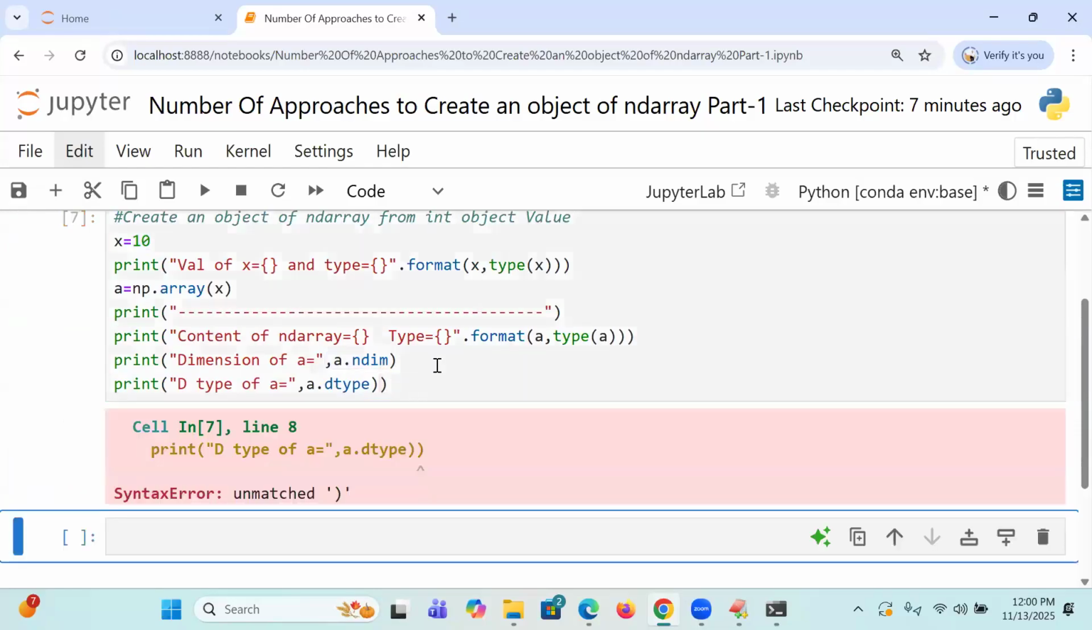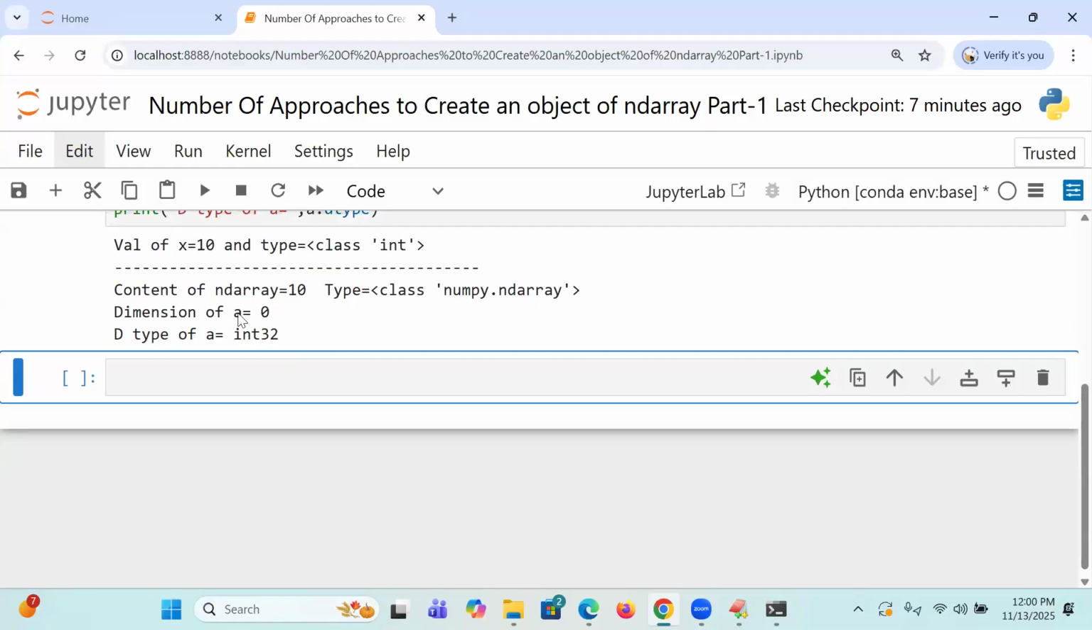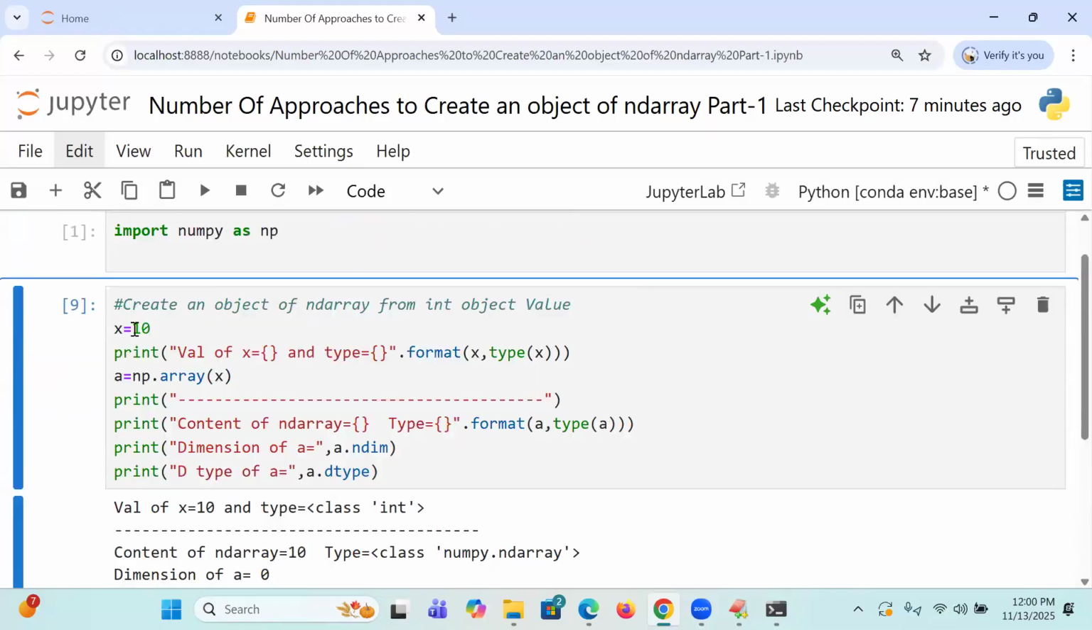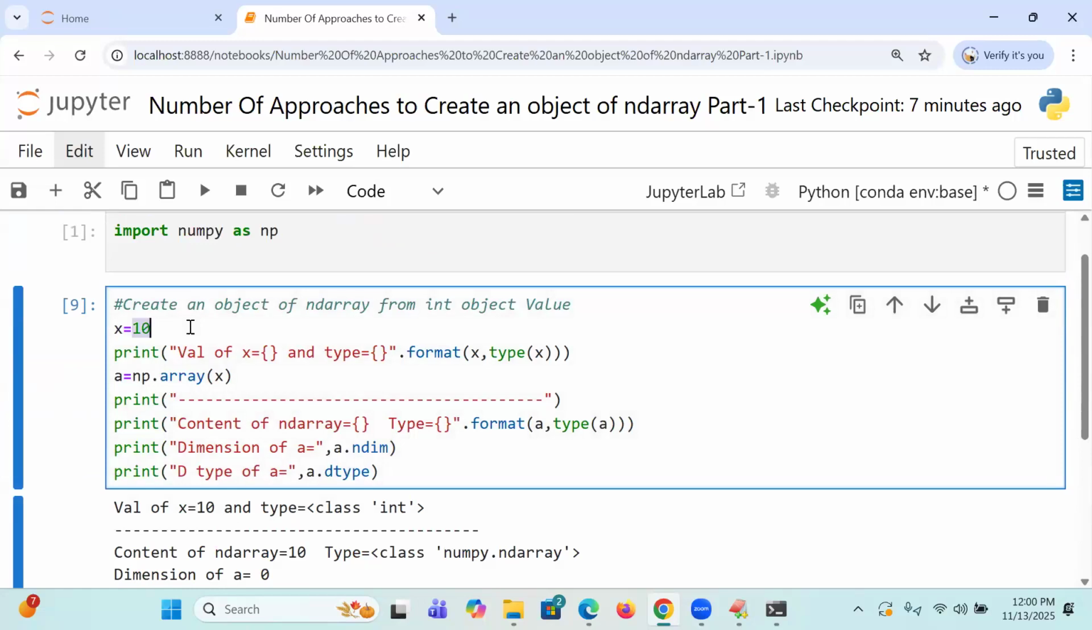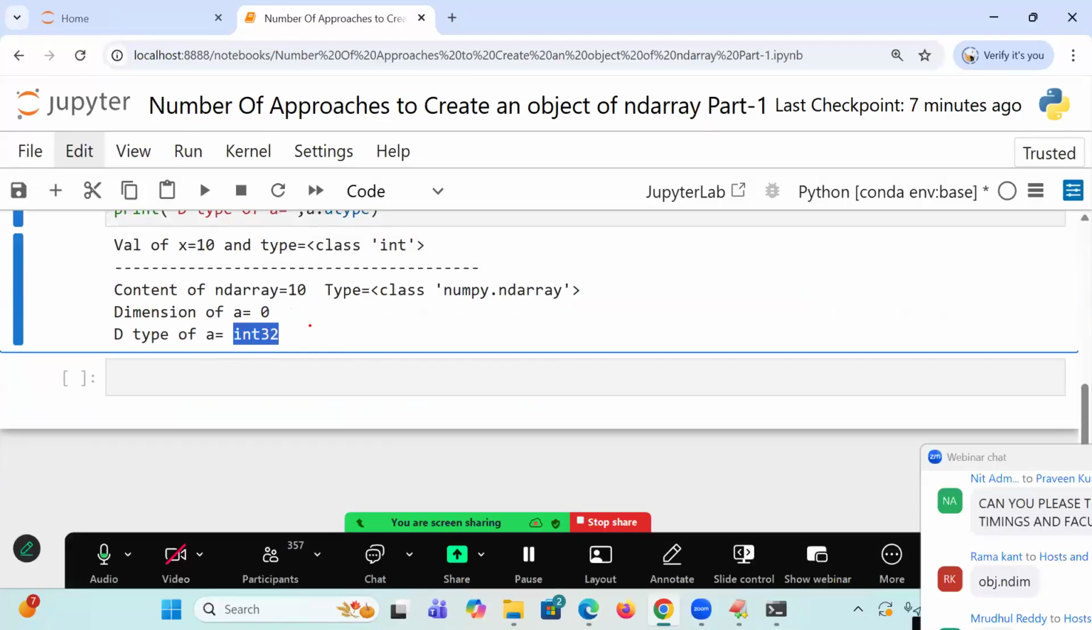So I will run this and observe. The dtype gives you some extra bracket. Now you see that the value of dimension is 0. What is that? dtype int32. For the value 10, 8 bits is enough, but it is taking 32. I can convert into 16, I can convert into 8 also. That is also one of the frequently asked questions.